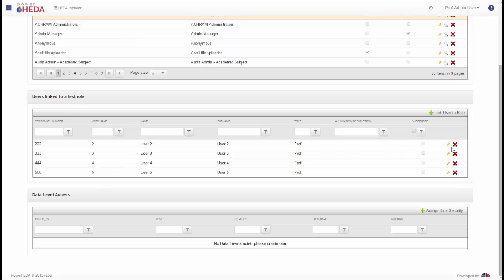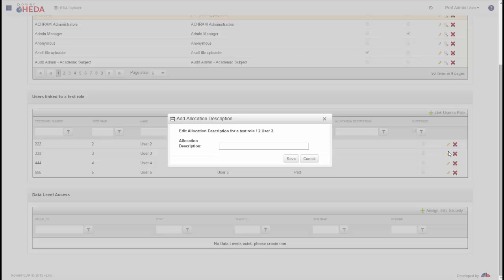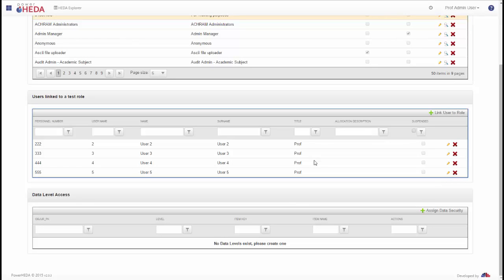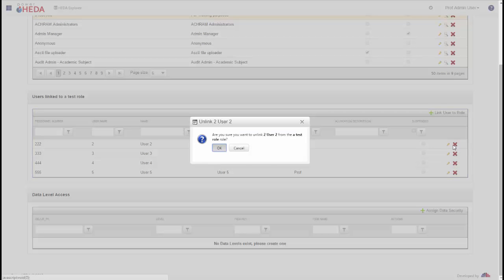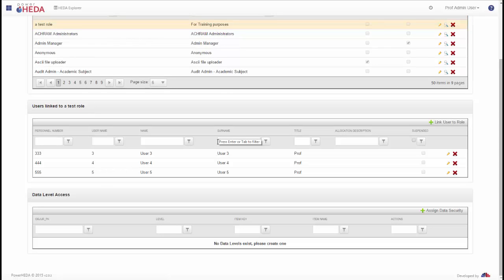User details can be edited by clicking on the Edit icon. User security can be assigned at a data level where it exists. To remove a user from this user role, click on the Remove icon. Then click OK. This action cannot be undone.